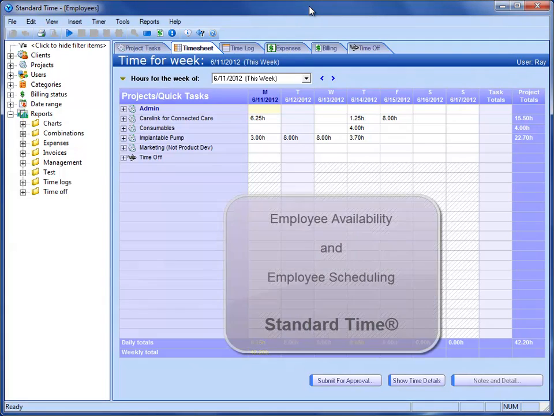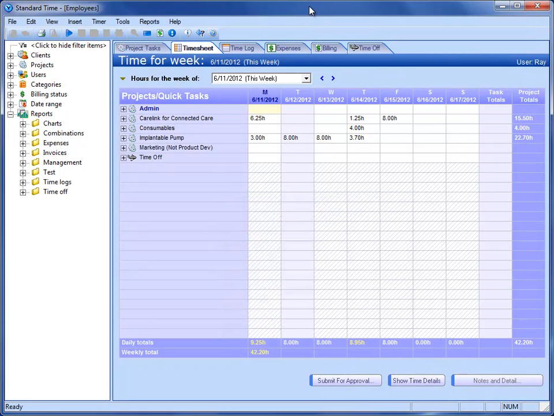I'm going to show you how to check employee availability in standard time. Essentially, looking at employee scheduling and finding out when employees are available to work. It turns out there are two ways to do this, two methods. I'm going to show you the simple method and the advanced method. So we're going to start with the simple method and then move on to the more advanced.